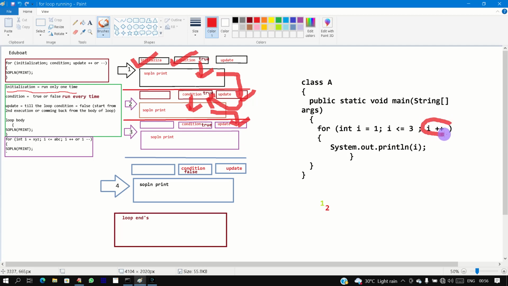Now this update part is commanding i that whatever you are, you have to increase yourself by 1. It means you have to become 3 now. Whenever you will be executed or printed at another place, you have to become 3 now.